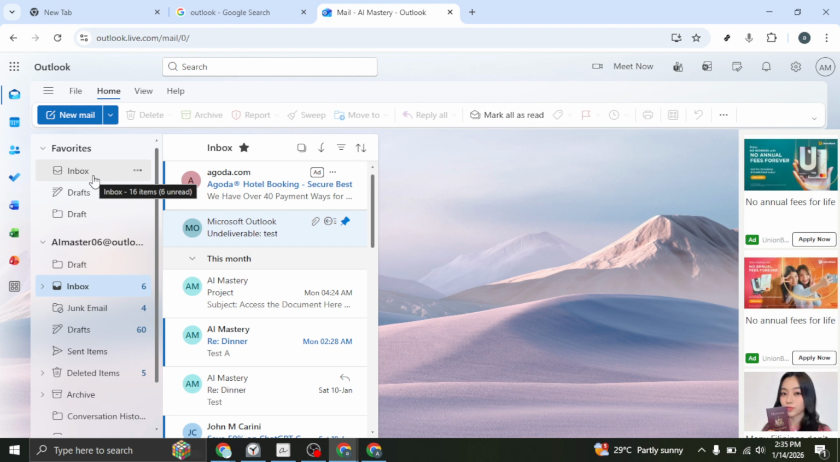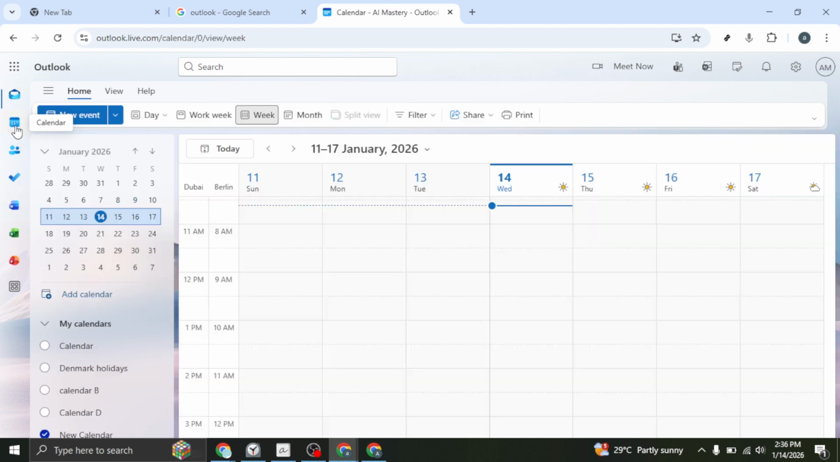Once you're in Outlook, switch to the calendar. You can do this by selecting the calendar icon in the left sidebar. This opens your scheduled events and views. We're going to use the calendar's view options to reach the settings we need.